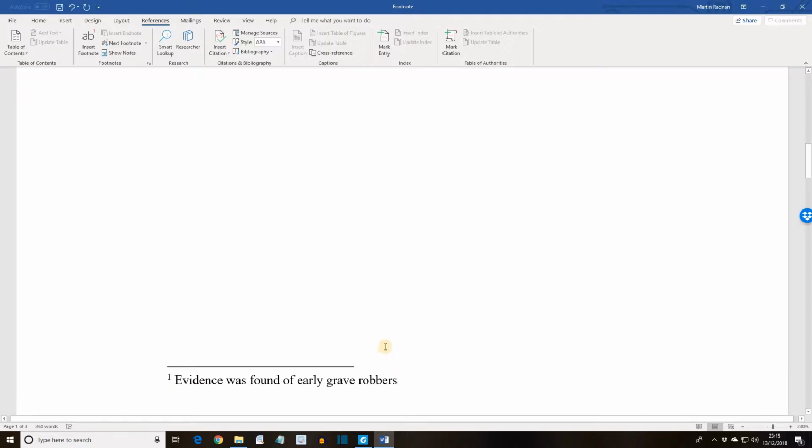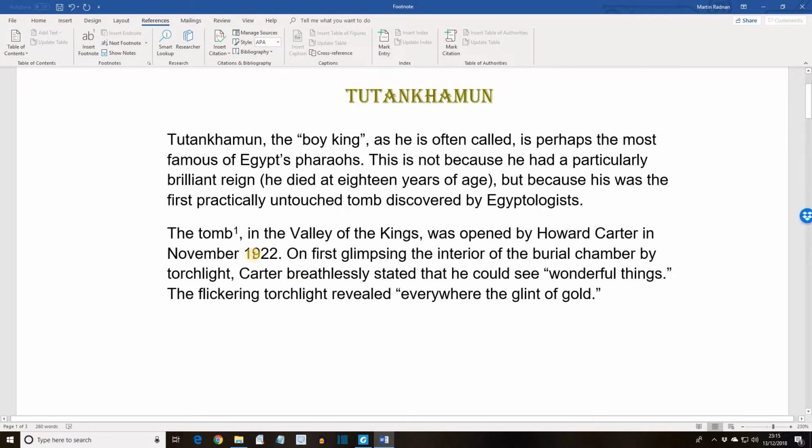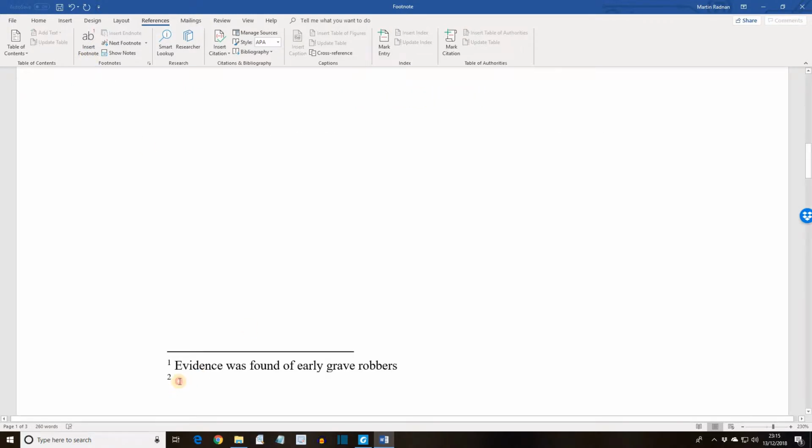Okay, if we use the scroll bar to move back to the main document, what we'll find is the number 1 has been inserted in the correct place. Now we're going to insert 3 more footnotes. Also in paragraph 2, just after the name Howard Carter, we're going to insert another footnote, and this time the text is going to be Lord Carnarvon financed the dig.